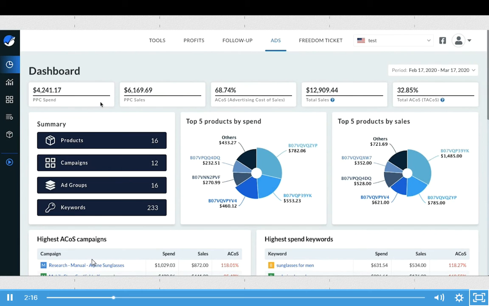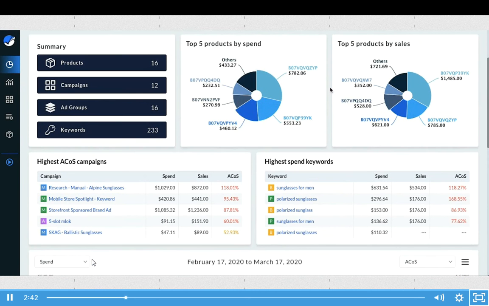At the top here, you've got your PPC spend, your PPC sales, your ACOS, and your total sales and your total ACOS. These last two here are only going to be completed or filled out if your MWS token is activated with us. Your total sales is simply your advertising sales plus your organic sales, which means your TACOS or your total ACOS then is your PPC spend divided by that total sales. At the top just is an overview of your account totals.